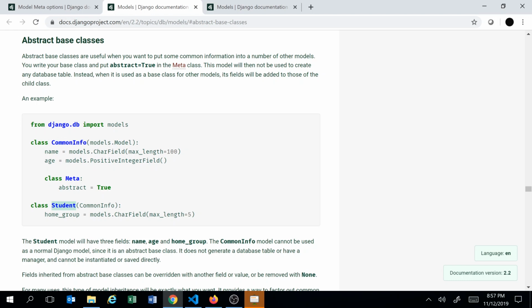What does it mean, normal Django model? You can simply use the model manager, query set, and all kind of information just like a normal model. But once you added this information, you cannot access this model class anymore in your view or in your query set. So that is all about having the abstract part.